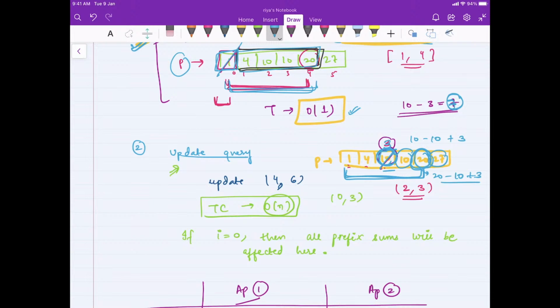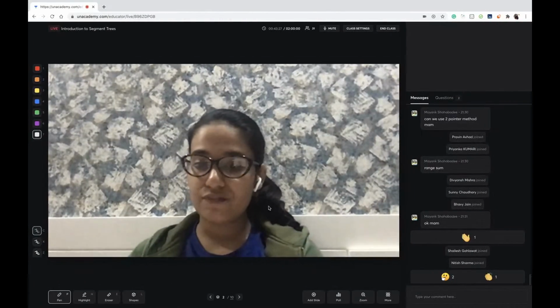So these are all the sums, that is 1, 2 and 3, and this is the value which will be getting affected. So you will have to update all these queries or all these values in the prefix sum array, right?